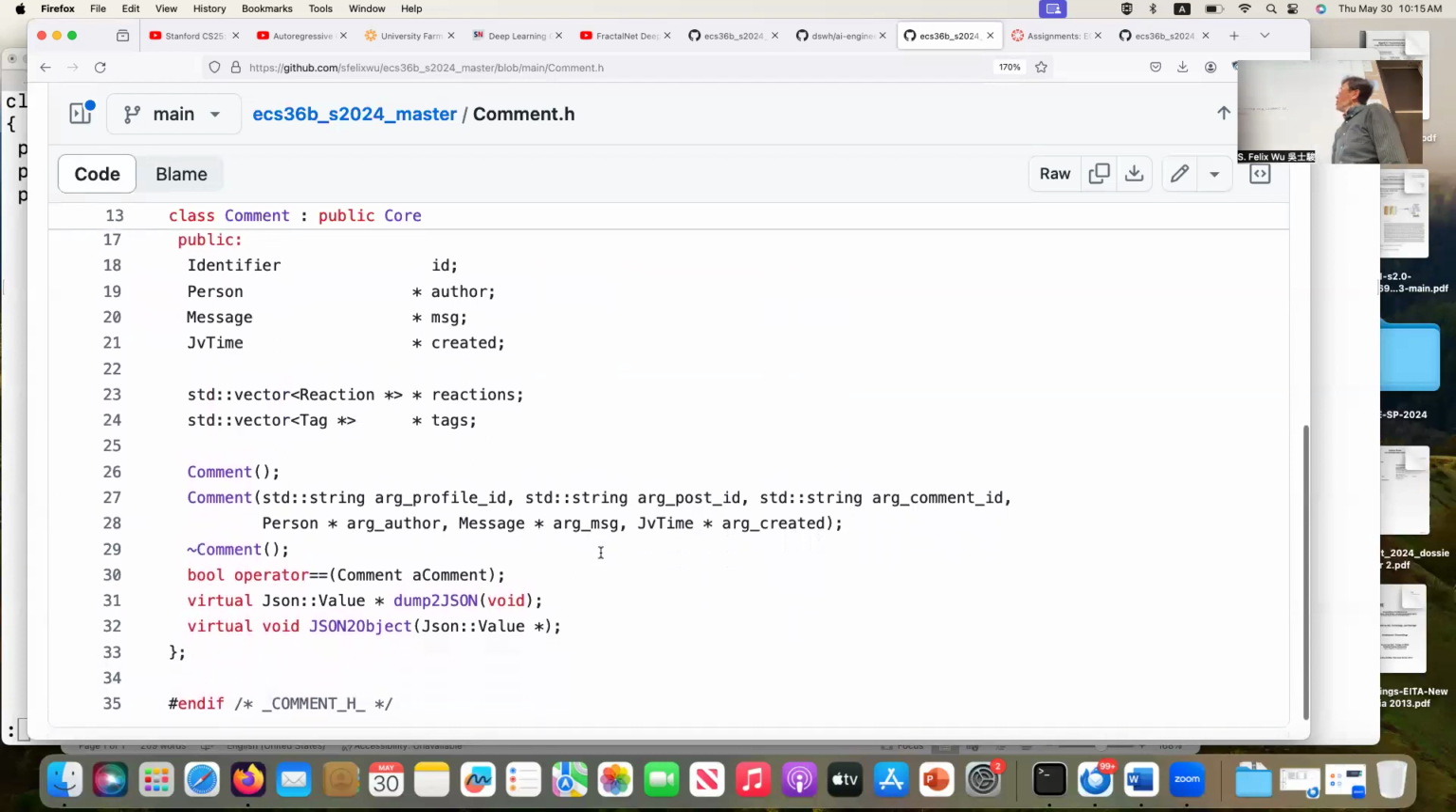Okay, so in comment.h, the first part is not that bad. A comment has an identity, which has three portions: the class's identifier, and then an author. The comment has a message as well, and a created time. For some reason I didn't do an updated time, but I think I should. A comment should be able to be updated as well.